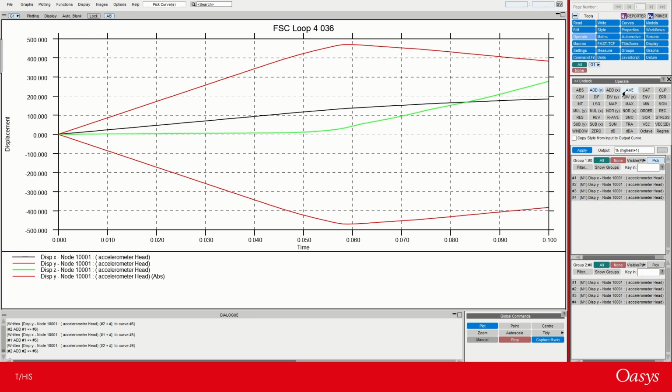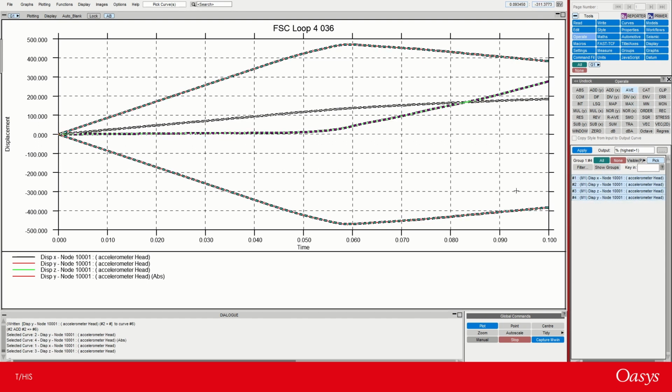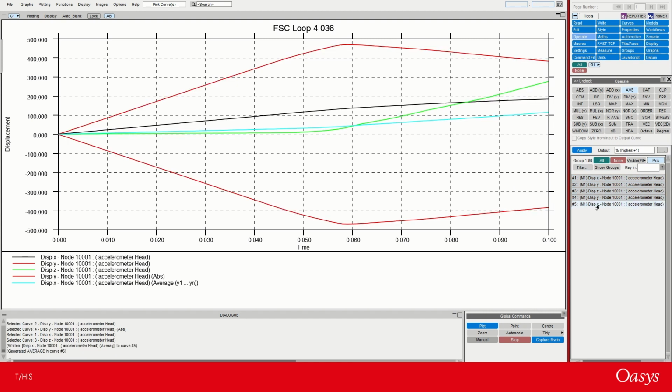The third type is shown in the average field. This is where we can select many inputs, but a single output is produced. So in this case, if we selected all the curves and we did the average, then we end up with a single output, which is just the average of all those curves.